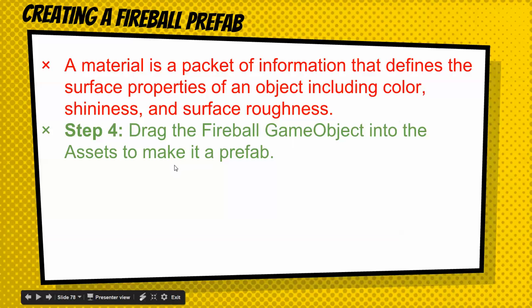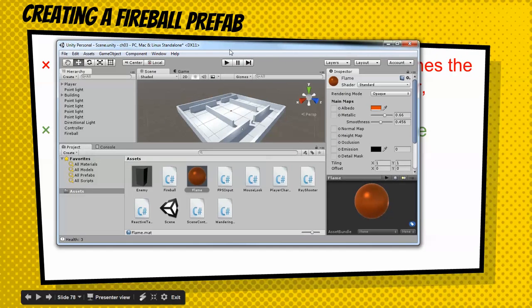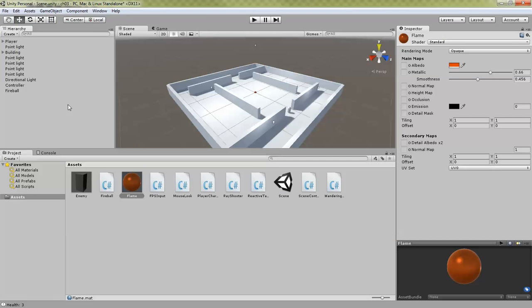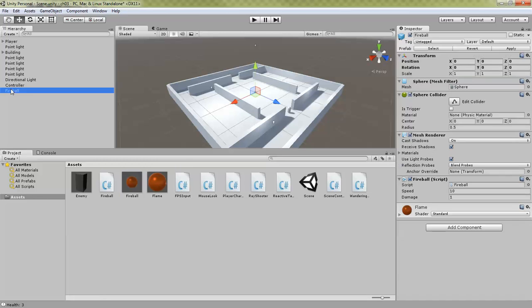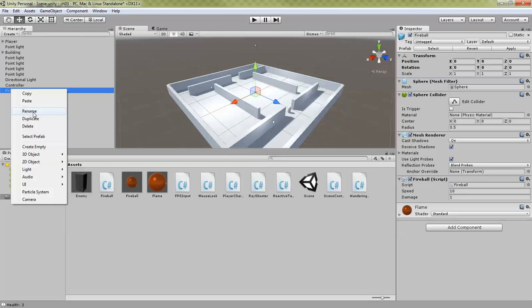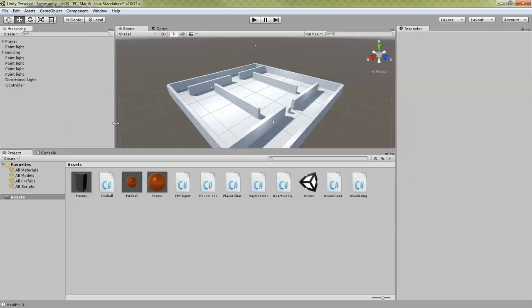Now drag the fireball game object into the assets to make it a prefab. As normal, when you make a prefab, you design it in the scene and then drag it down here. So now we have our fireball script and our fireball prefab, and we're going to be able to spawn those in our guy. We can delete this one in the scene, because now it's a prefab.